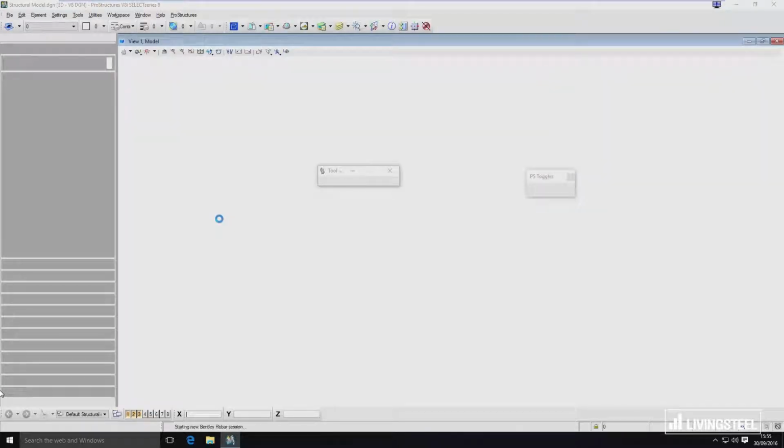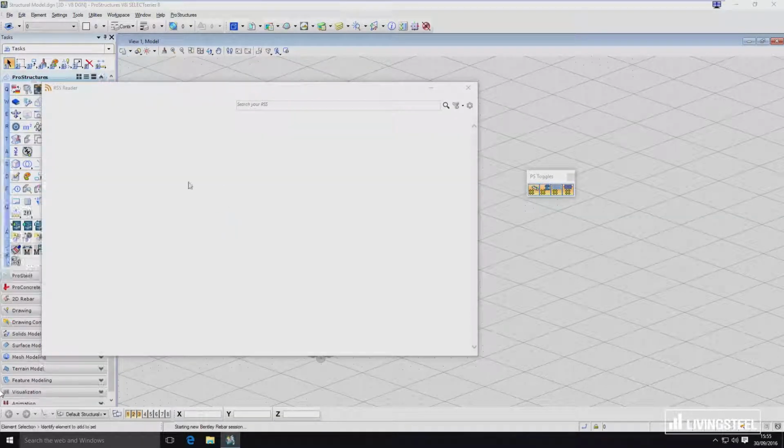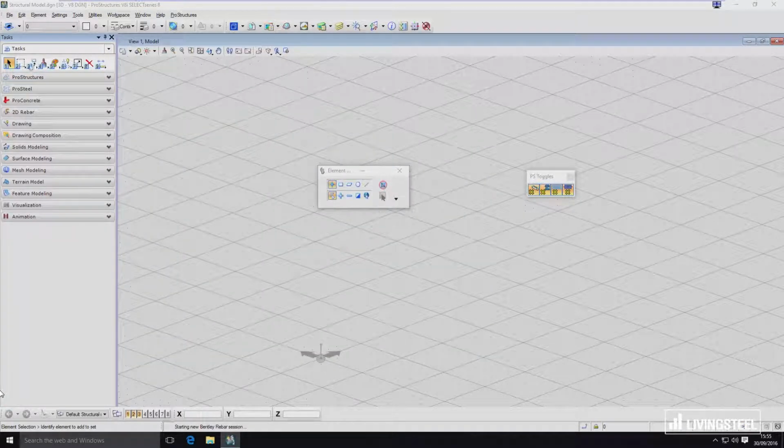ProConcrete is based on the MicroStation platform. So again, if you know MicroStation, it will be very familiar, with some additional features and functionality that allow you to work with structures. Here on the left you have all your tasks, and you can see that it is very, very similar to what it is in MicroStation. And additionally, we have 4 new task groups: ProStructures, ProSteel, ProConcrete, and 2D rebar. That's basically how ProStructures looks.